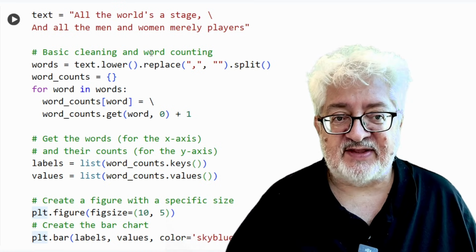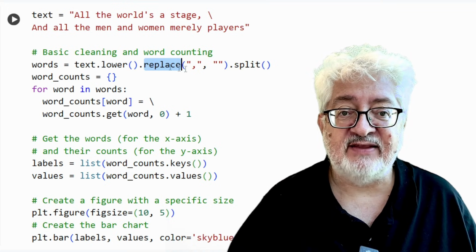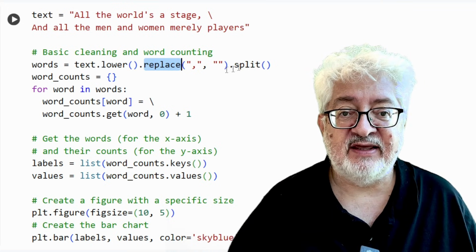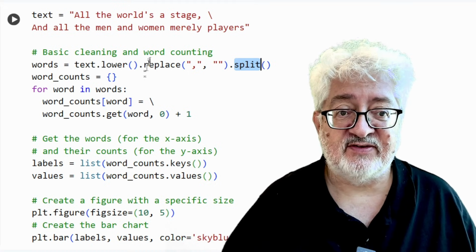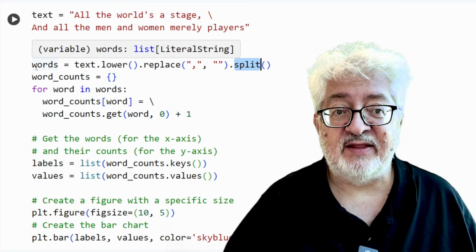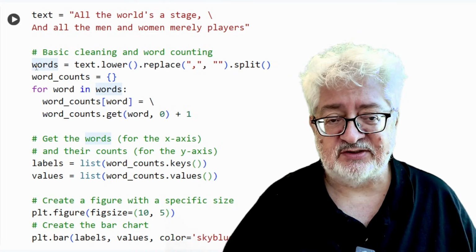We have to clean the text up a little bit, right? We lowercase the text, we replace the comma with nothing. We split the text into words, which produces a list of words. So now we have a list of words. And the list is, if you remember, exactly what we want, right? Because we need the list in order to plot it.